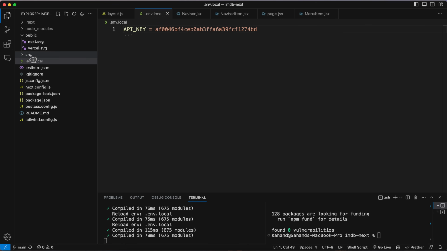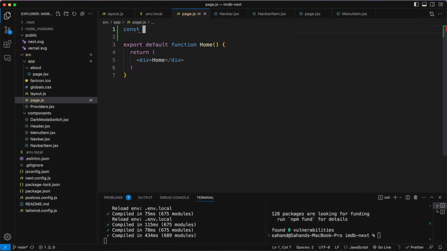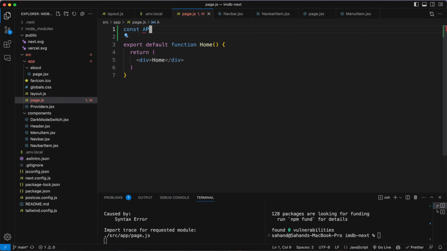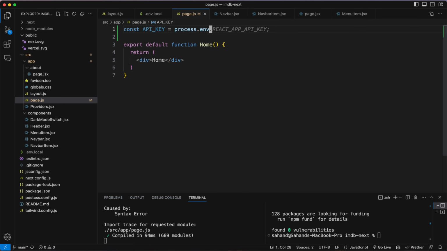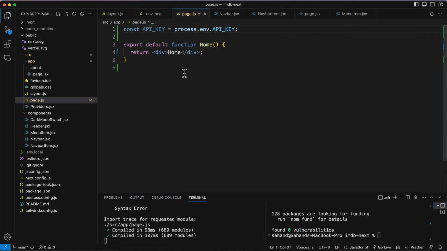So we go to the page that we have created, the home page, and at the top, I want to create a constant called API_KEY, and this is going to be process.env. We want to have access to that environment variable, so we say process.env dot the name of the variable, which was API_KEY.